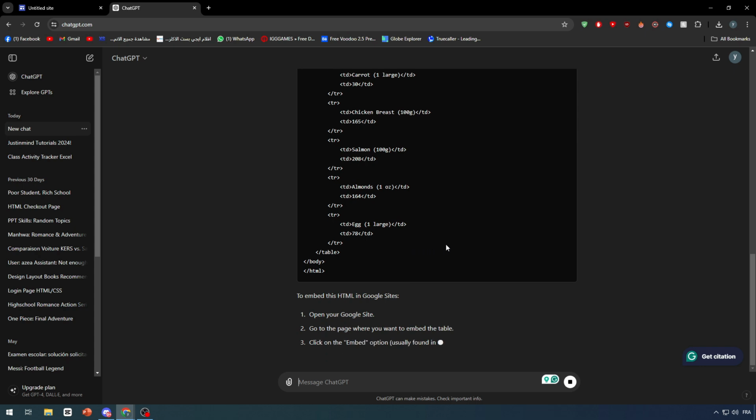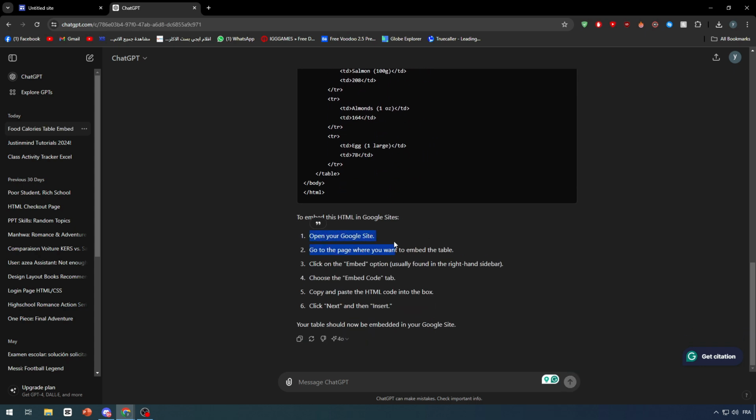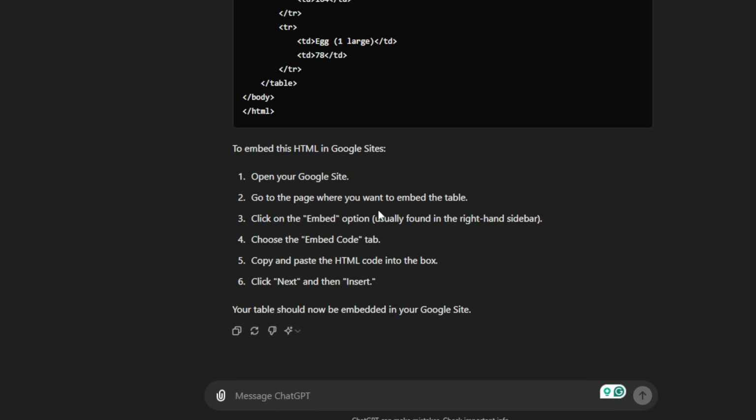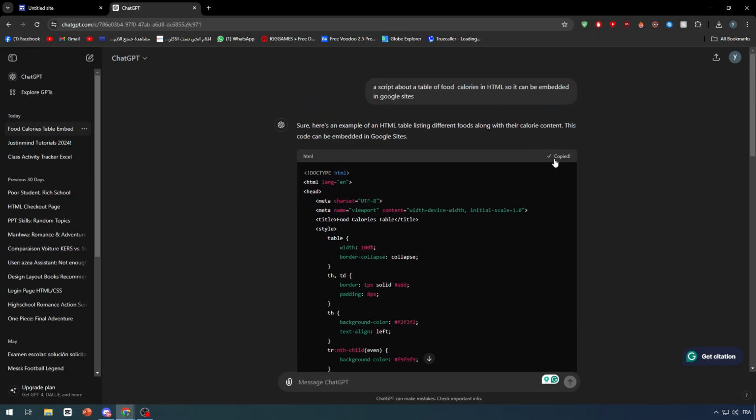So let me show you how, guys. Even they give us instructions here. Open Google Sites, go to the page where you want to embed the table, click on the embed option, usually found in the right-hand sidebar, choose the embed tab, copy and paste the HTML code in the box, click on next, and then insert. So let's do the same things.